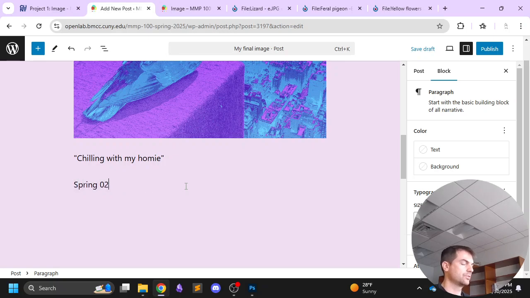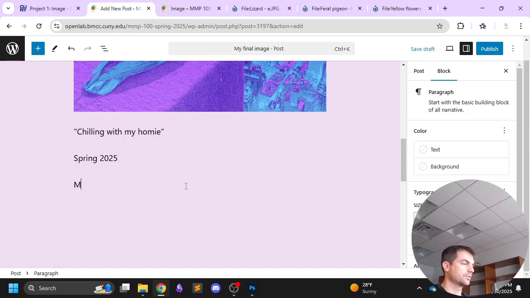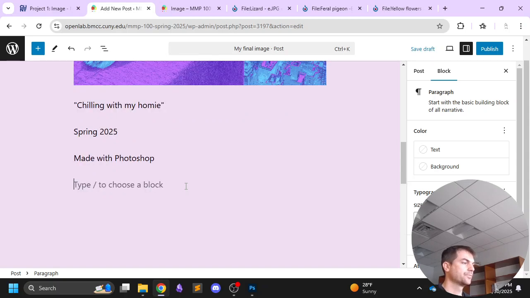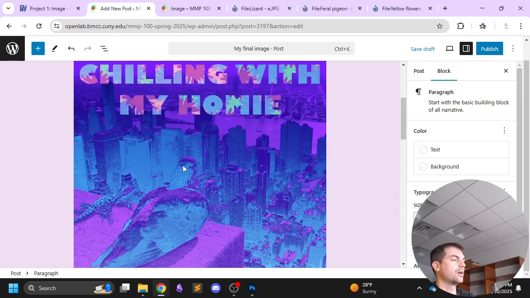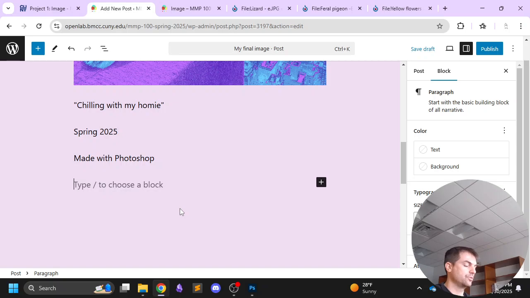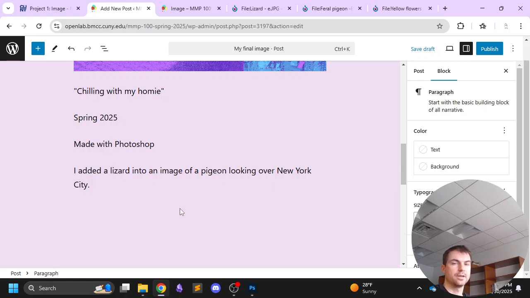And I made this in spring 2025. And I'll say made with Photoshop. And so now we need a short description, 3 to 4 sentences about what your image is about. So you could say something like, I added a lizard into an image of a pigeon looking over New York City. I forget what I said last time, but I'll just rewrite it. So I wanted to give the pigeon a friend to hang out with.